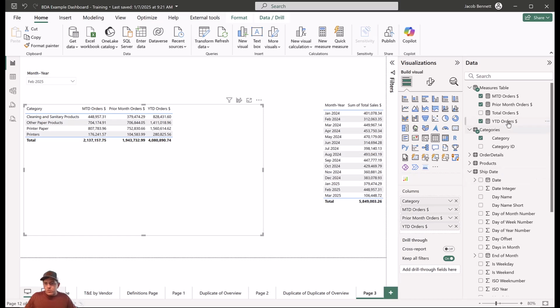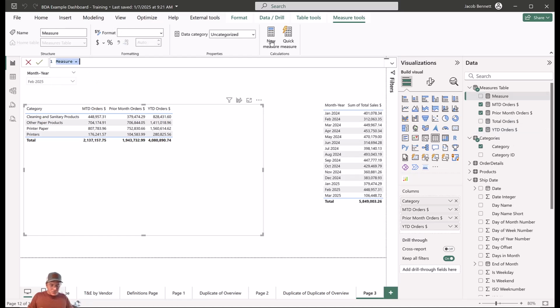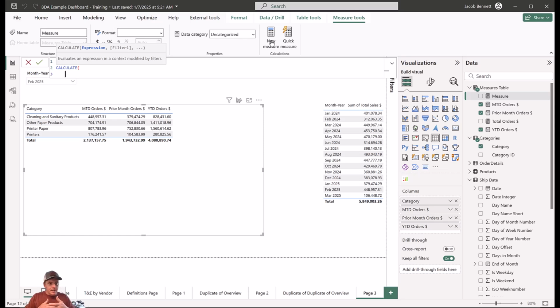All right, now let's do previous year to date, or prior year to date, whatever you want to call that. Oftentimes I will do either LYTD for last year to date or PYTD. I'm going to do PYTD orders $ equal calculate. Again, because it's a year-to-date calculation, I want to make it match the same time frame that's calculating within the year-to-date orders, but just move it back a year.